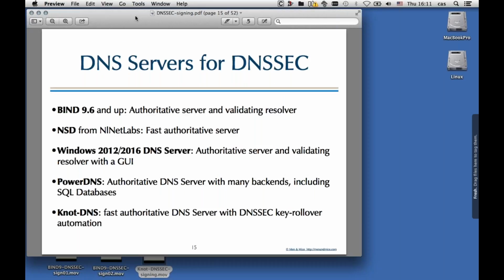In order to use DNSSEC, we have a choice of multiple DNS server products. We can use BIND 9, 9.6 and up. Usually we use today BIND 9.9, 9.10, or the latest one is 9.11. We can use NSD from NLnet Labs. We can use Windows, either Windows 2012 or 2016 DNS Server, which is a good authoritative DNSSEC server with a GUI. We can have PowerDNS. PowerDNS has also been shown here in this webinar series before, and Knot DNS, which we will also show today.